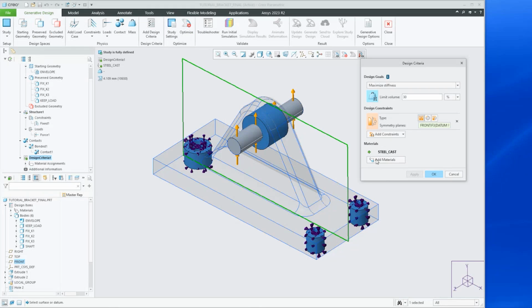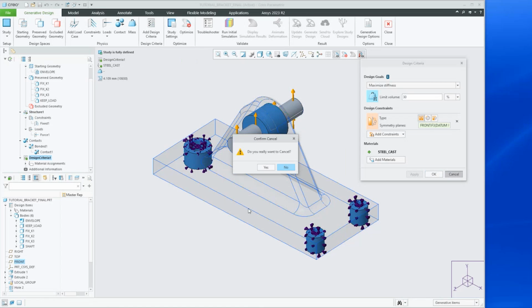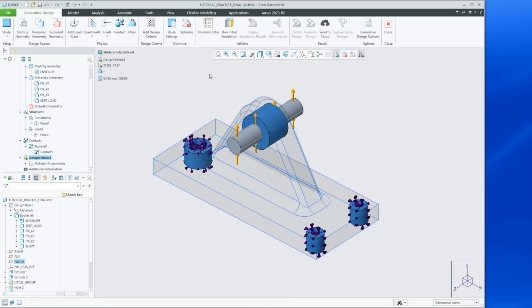And the material we're going to look at for the part is steel. By the way, in this section on materials, you can actually add in a whole list of different materials. If you're using the GDX version, it will automatically run through the whole list, analyze the part, and optimize it for each of the different materials. Anyway, so I've set up my design criteria here.